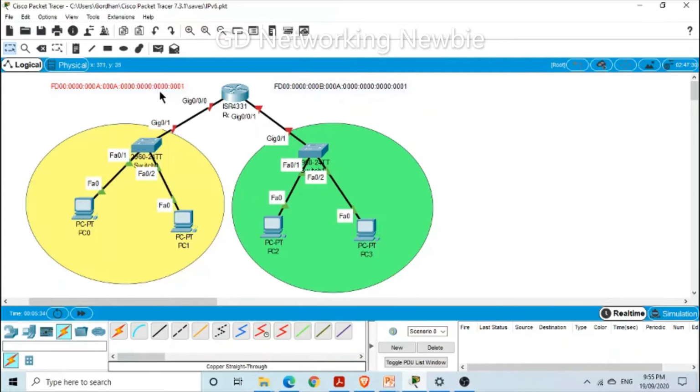So 16, 16, 16, 16, that is 64, and then 16, 16, 16, 16, that is 128. So in exactly the same way we have 128 bits in this IPv6 address as well. Now you can see this is not the abbreviated form. We can write the same IPv6 address in abbreviated form.